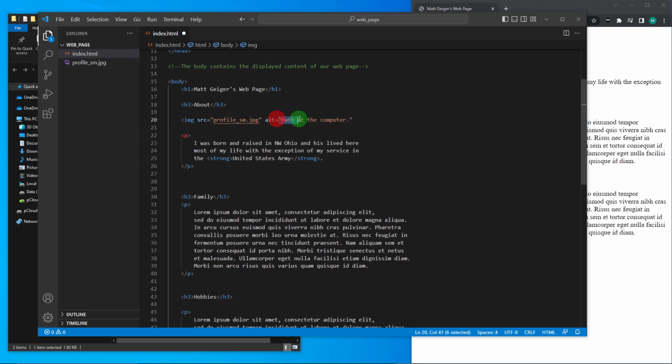So this tag is what's going to appear if something's wrong with our image. It's also going to be used by people who have maybe visual difficulties and they're using audio navigation on the internet. Blind people use the internet. And this is what it will read. It will tell them it's a picture of me at the computer. So we always want to have an alt tag.